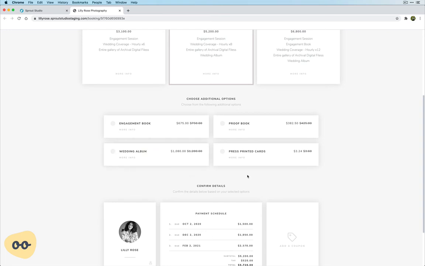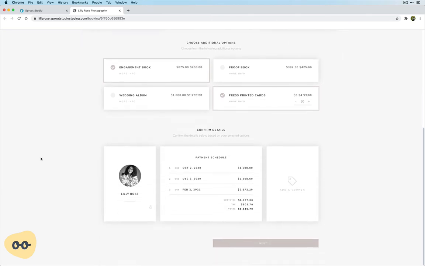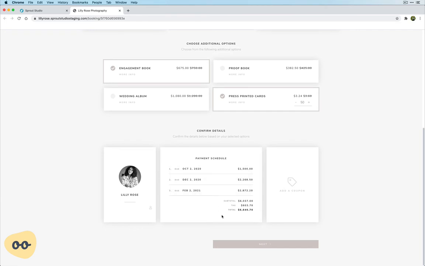If I unchoose it and then choose press printed cards, for example, because I had multiple quantity turned on, I can now add as many of these as I'd like. So that's the difference between that single quantity and multiple quantity toggle that we turned on or off back when we were building those a la carte items. So we're gonna add 50 of these, and I am going to add an engagement book, and there we go. So basically now I've got this package plus these add-ons, and then down here it updates the payment schedule for the client.